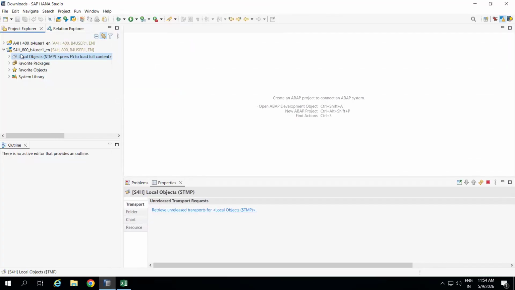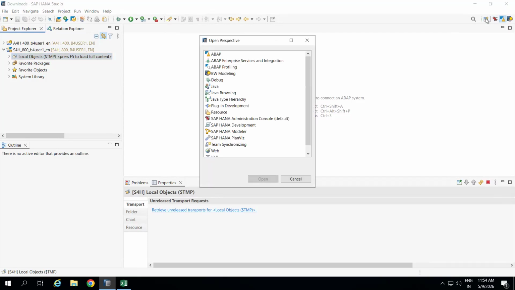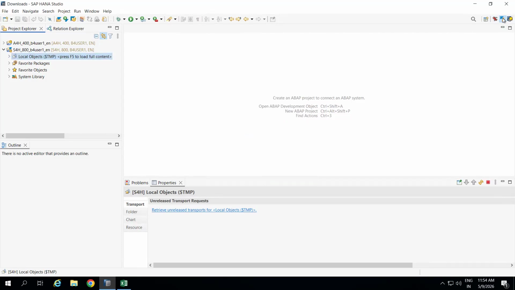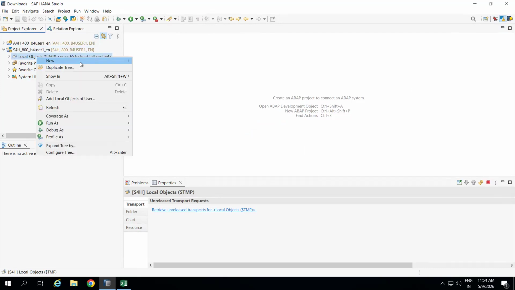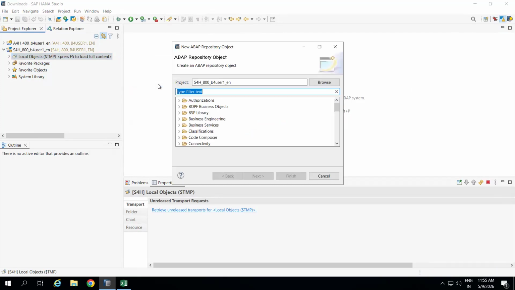And see, this is the S4HANA system I logged in. You can see the perspective is ABAP. If you are confused, click on this perspective, open perspective, and select ABAP. Now just right click and click on new and choose the option other ABAP repository object. I don't see any CDS use here, so we are going for other ABAP repository object.